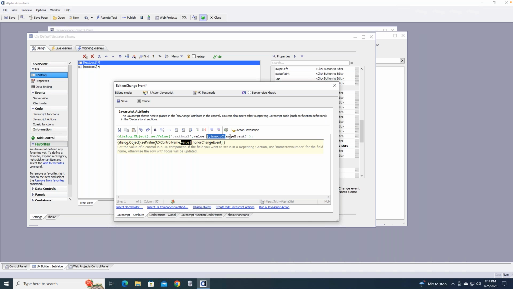Okay, I don't need to worry about honoring change events. This is going to happen automatically. It has to do with data validation. Not something we're going to worry about here at the moment. So I'm going to delete that because it's an optional parameter.